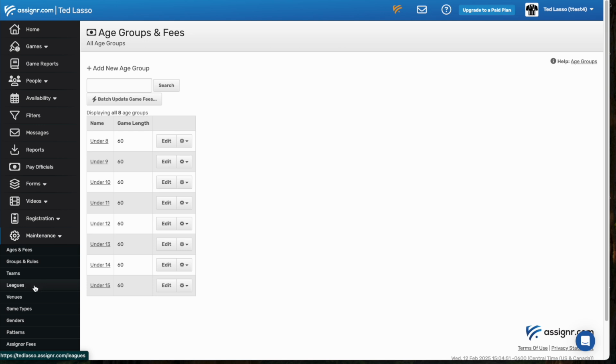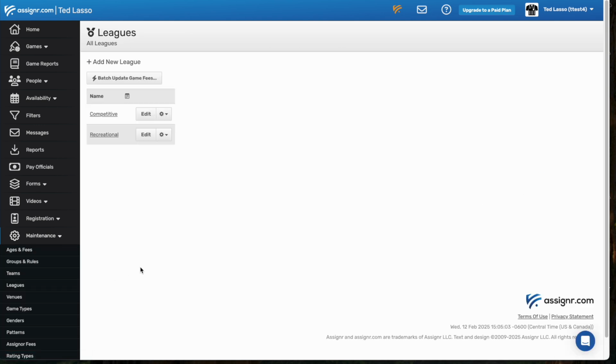If your leagues or clubs have different game fees from one another, then you'll want to set up your fees from the Maintenance Leagues page instead of the Ages and Fees page. This will apply fees to each game assignment based on the game's league, age group, pattern, and position.